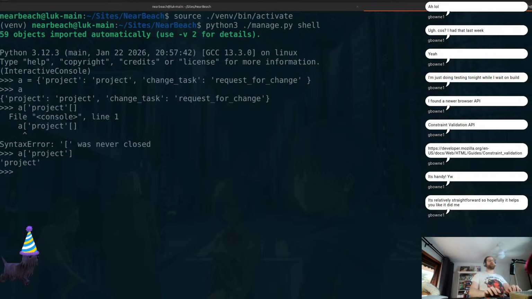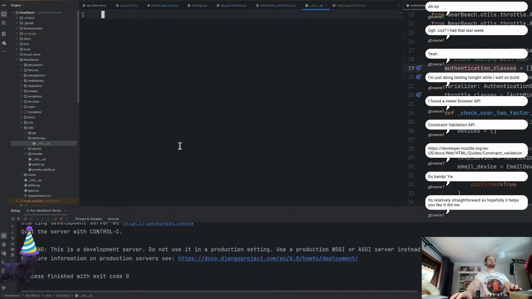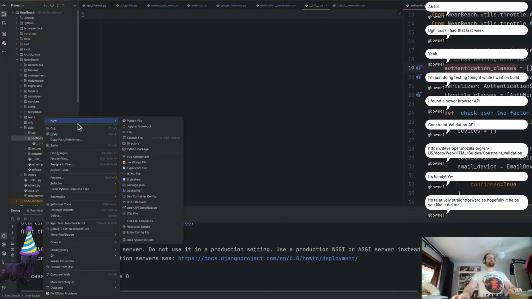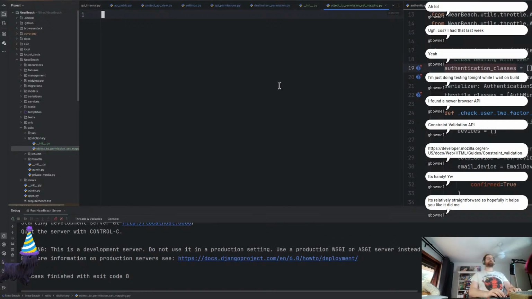And if we go a request for change, change task as the child object, we get request for change as a parent object. I think that's how simple we want to keep it. And what we could do is we could call it object to permission set mapping. It's just going to be like that.